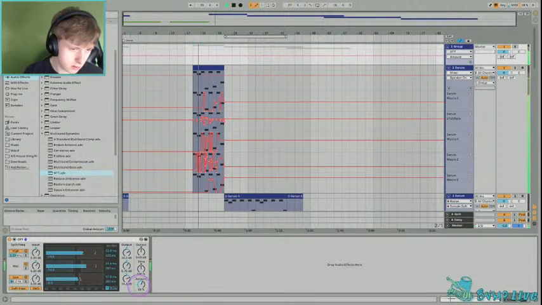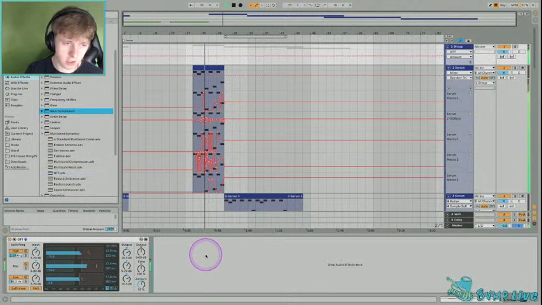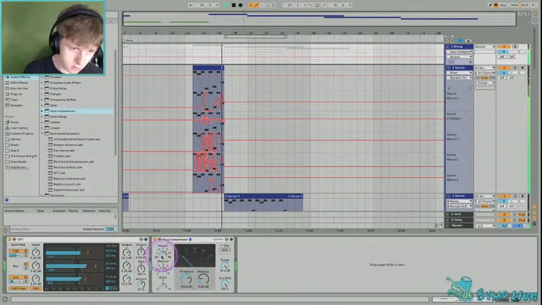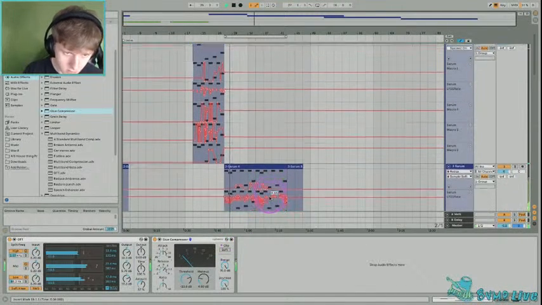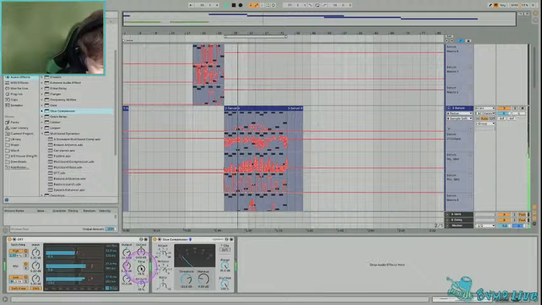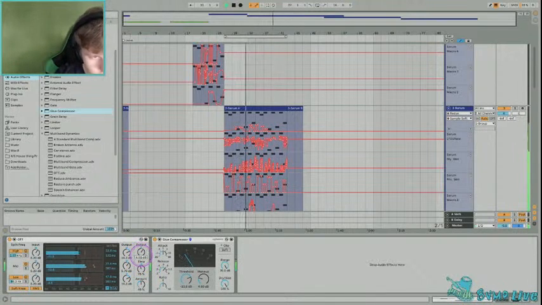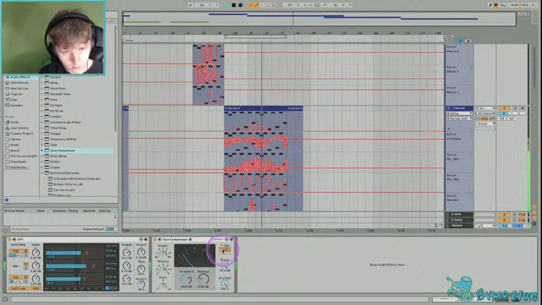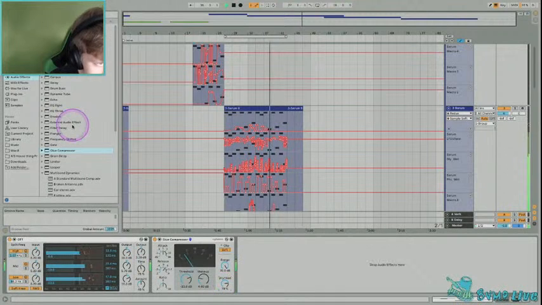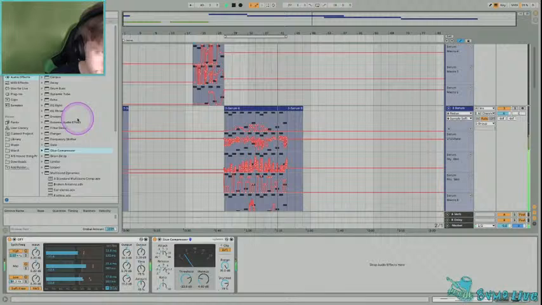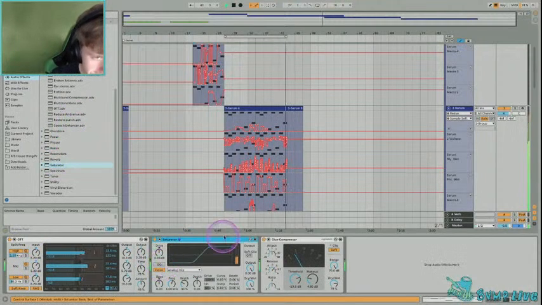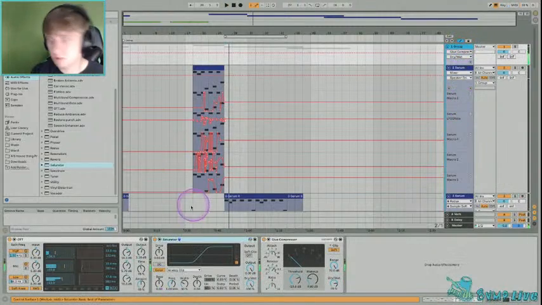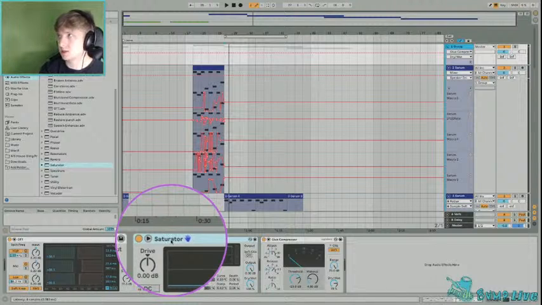I'm going to throw it through one of these. Next, I'm going to throw on a little bit of saturation. This is like a form of distortion.